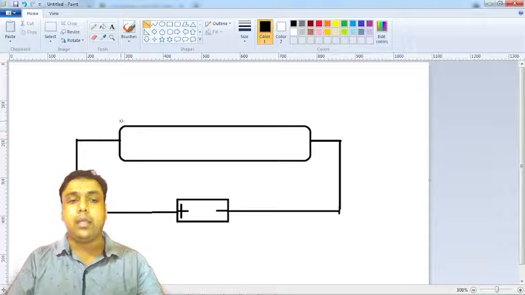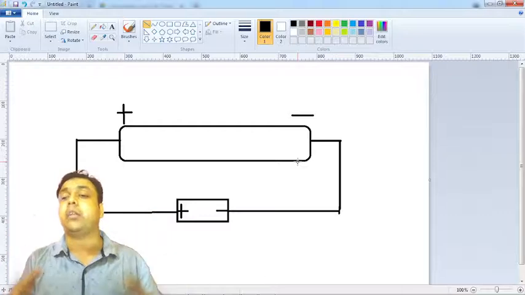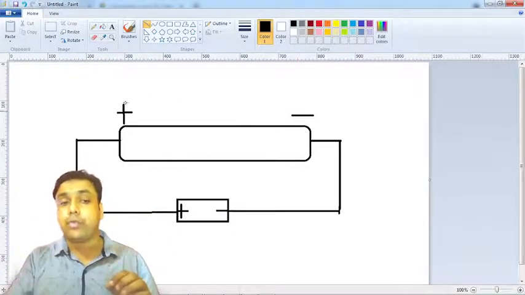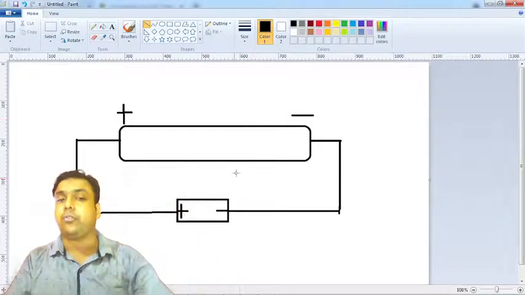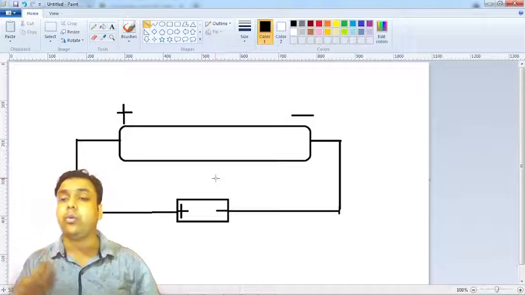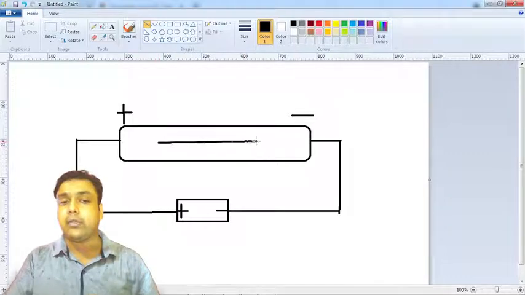Now what will happen, this end will become positively charged and this end will become negatively charged, right? And because of that, it will create a potential difference. Positive means high potential, negative means low potential, right? Why does current flow in a circuit? It's just because of the flow of electrons, right? Electricity always flows from positive end to negative end.